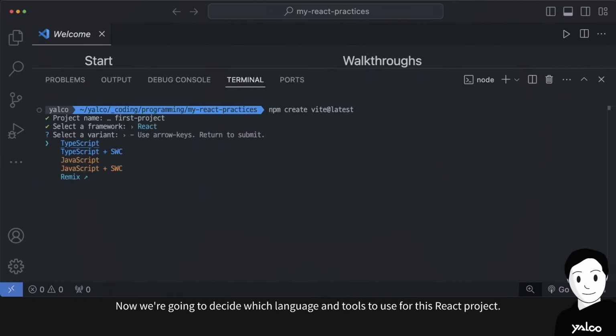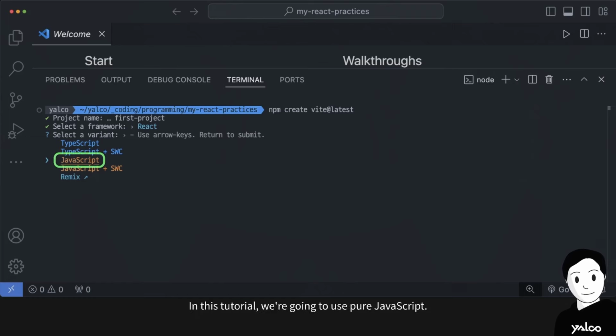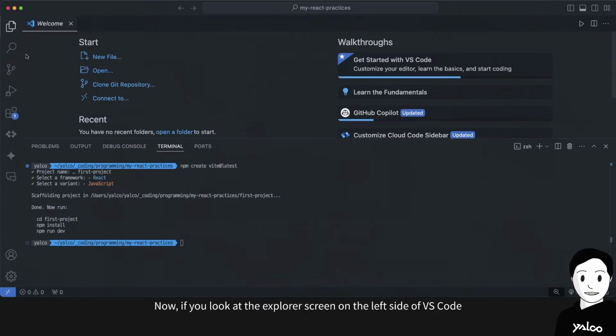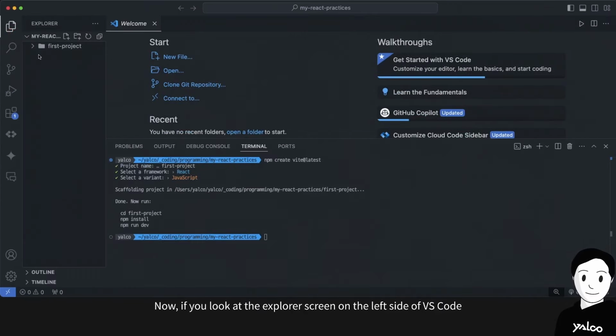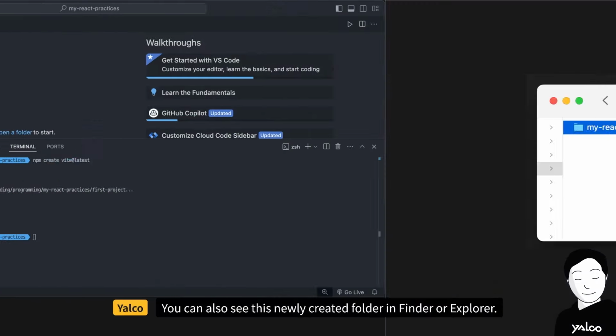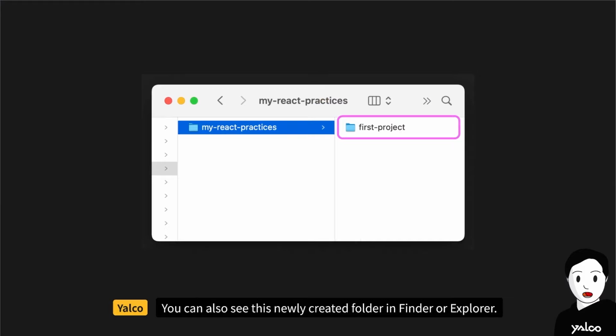Now we're going to decide which language and tools to use for this React project. In this tutorial, we're going to use pure JavaScript. Then you'll see a message that the project creation has been completed, like this. Now, if you look at the Explorer screen on the left side of VS Code, you can see that a new folder has been created like this. You can also see this newly created folder in Finder or Explorer.